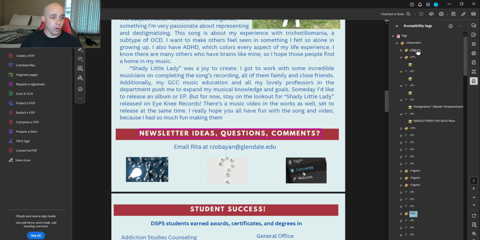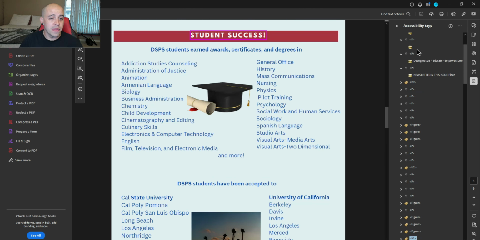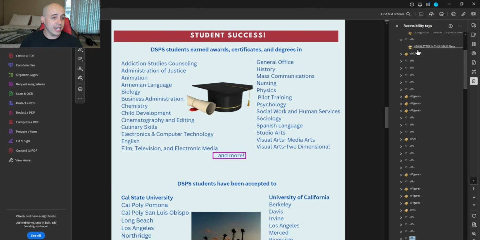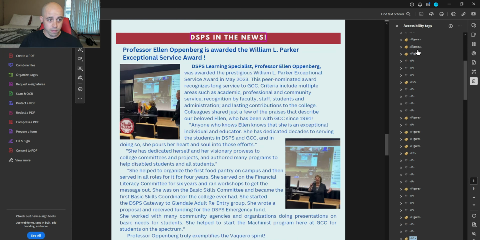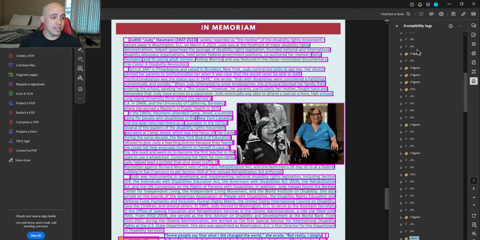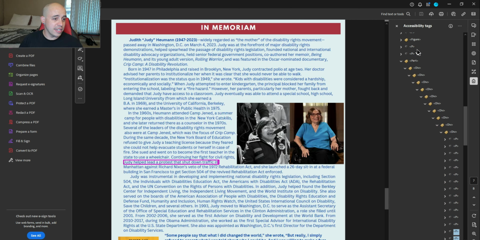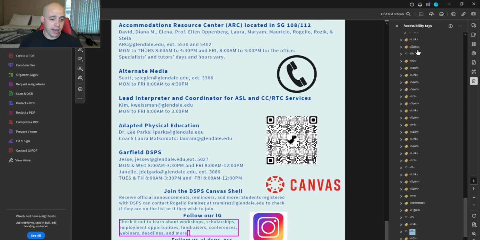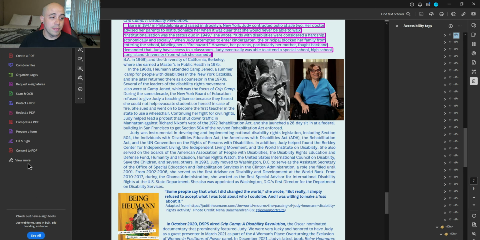The reading order is pretty significantly off for this document. Let's keep walking the tags tree. Yeah, our reading order is definitely off on this document. And there appears to be some issues with the figure tags and some unnecessary div tags in here. Okay, it's not terrible. Let's go ahead and run the accessibility checker.